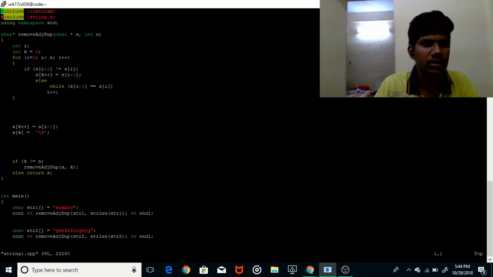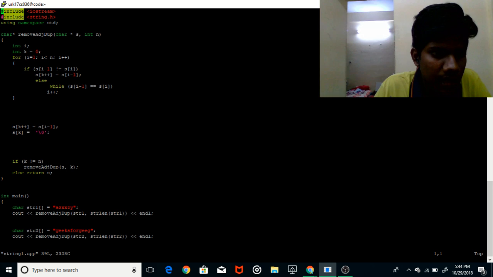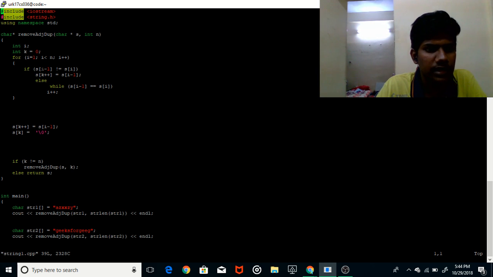Here comes the source code, and I have used a function removeDuplicates with a character array, and declared the arguments as a character variable and an int. Here I use an if-else statement: if s is not equal to s of i, then copy it, else the while loop is used. If k is not equal to n, then remove adjacent duplicates again.